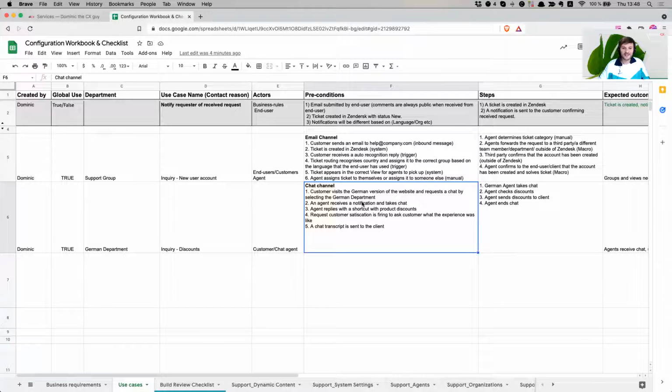Why not? All right, so they choose the German department and they are forwarded to an agent that receives a notification and takes the chat. So an agent that is part of the German department receives a notification that they have a chat request, and it gets assigned to them. The agent replies with a shortcut with product discounts, which means that we have a shortcut already prepared and ready to roll out. So yes, you have to create these shortcuts beforehand to anticipate when customers are going to be asking for these discounts.